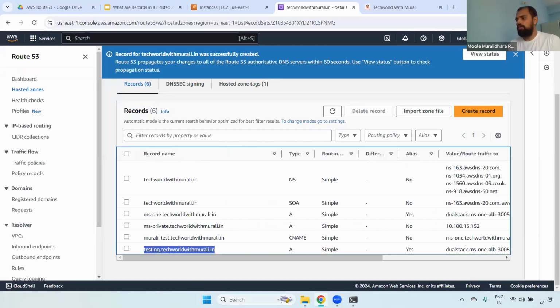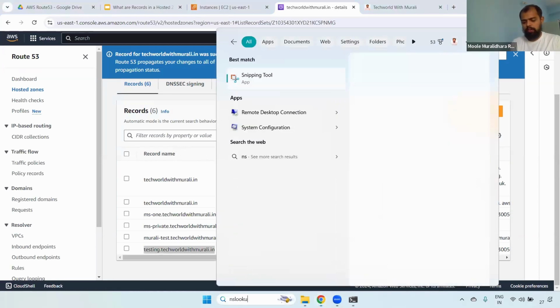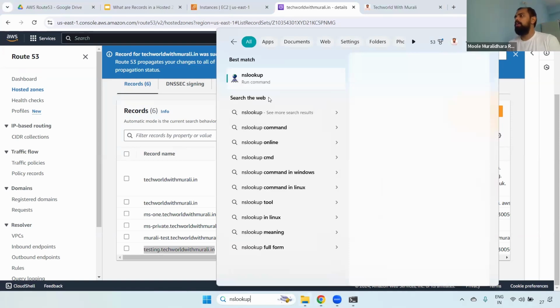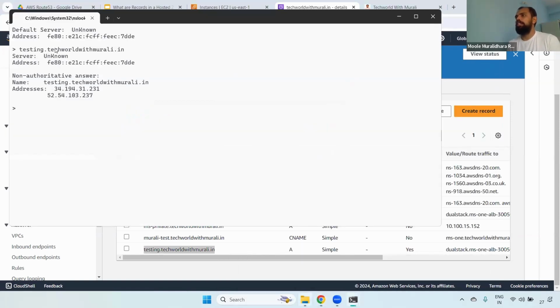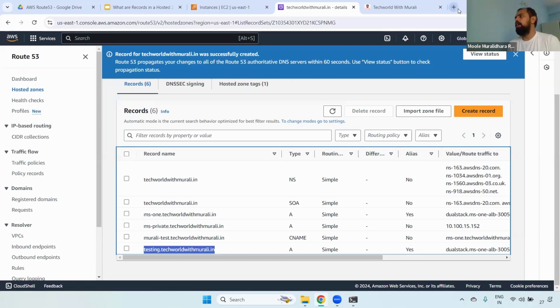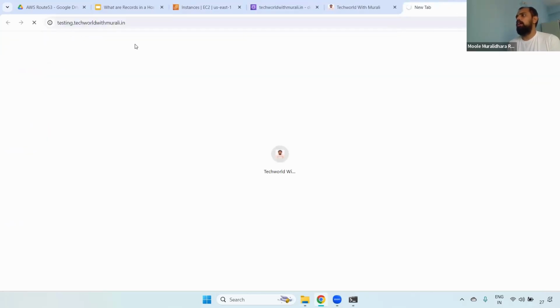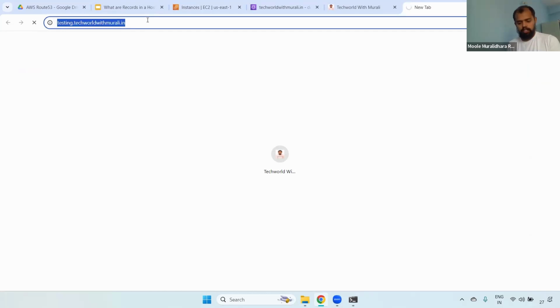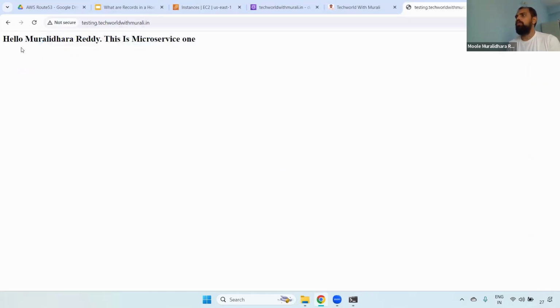First you have to verify using NS lookup. Open the NS lookup, and here you can use testing.tecqualwithmurli.in to check whether this particular record is resolving or not. Currently, it is resolving, and you can also go here and resolve this particular domain. Now I'm able to access. Give me 1 second, it is waiting. Now, if you see here, hello Muralidhar Reddy, this is the microservice one.